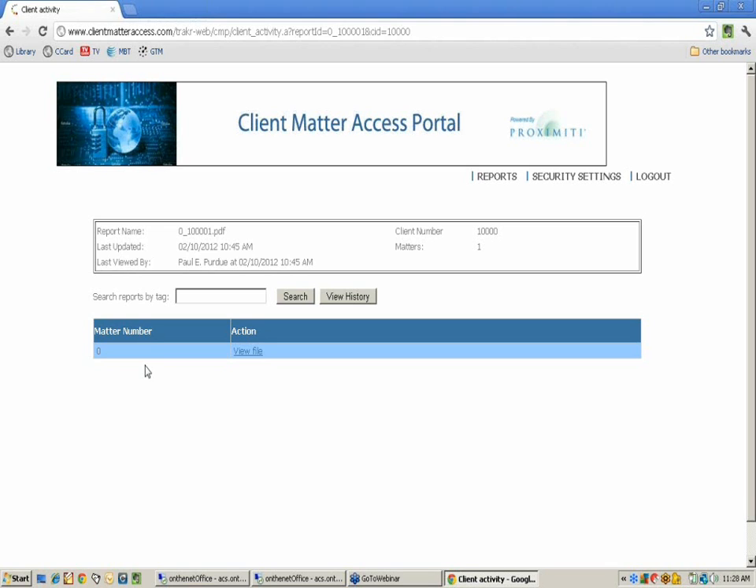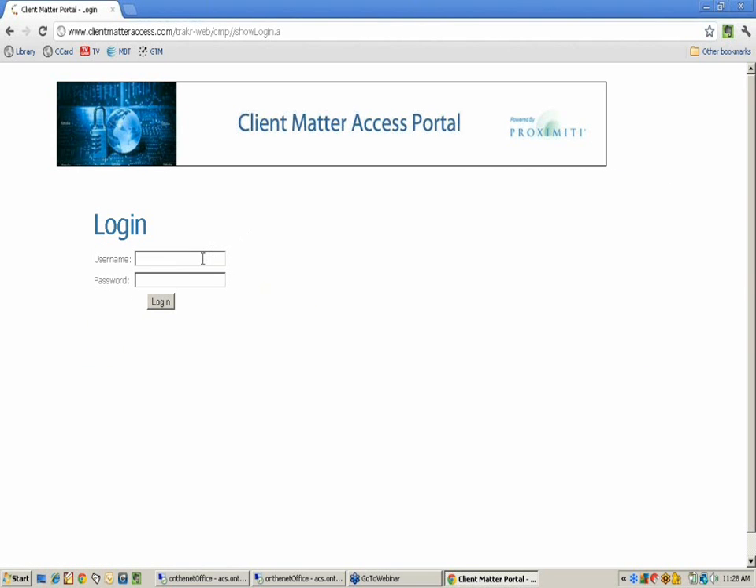Second question. Can the Proximity portal be accessed from a link on your own website? In other words, can it be embedded? We're looking at the portal right here. You could have a link to this that would just link to this login page over here. So the client goes to your website and accesses the Proximity portal from a link on that website.